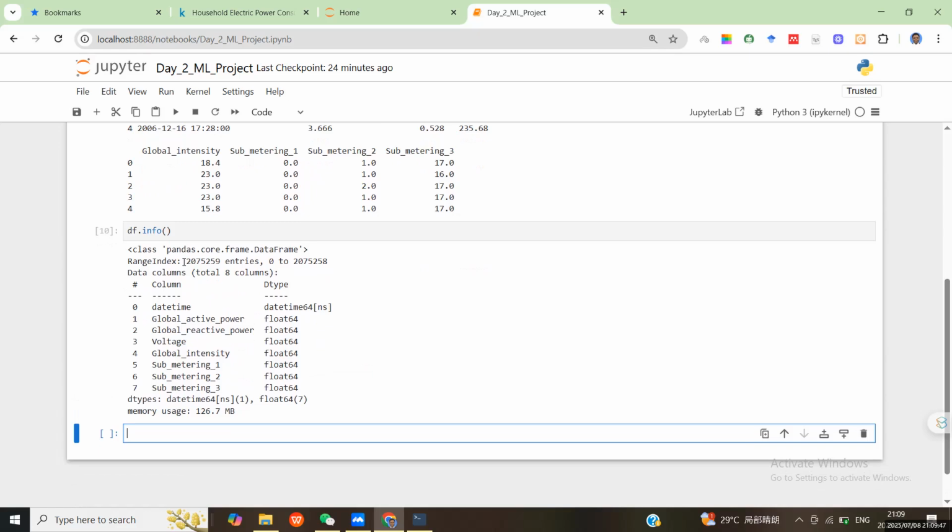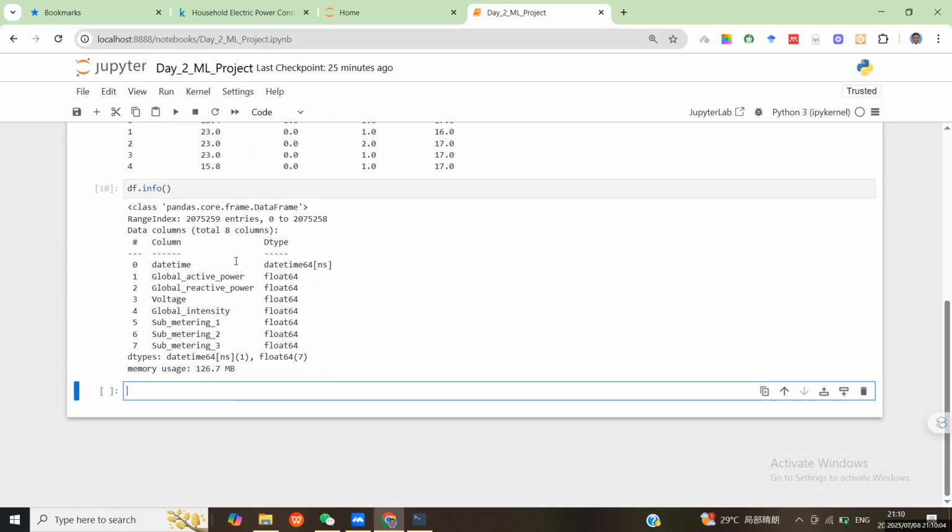It tells us we have a total of 2 million plus entries, observation rows, from 0 to 2075258. It says we have a total of 8 columns. Then it tells us about the data types: we have datetime64 and float64, and a memory usage of 126.7 MB. So that's the size of the data set.